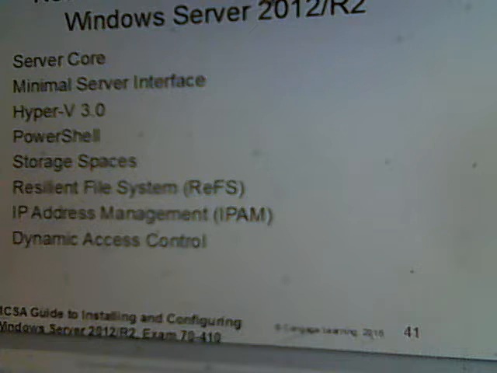New and enhanced features in Windows Server 2012 are: Server Core, Minimum Server Interface, Hyper-V 3.0, PowerShell, Storage Spaces, Resilient File System, IP Address Management, Dynamic Access Control.